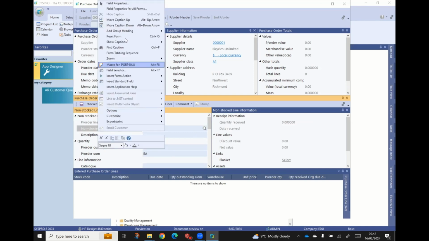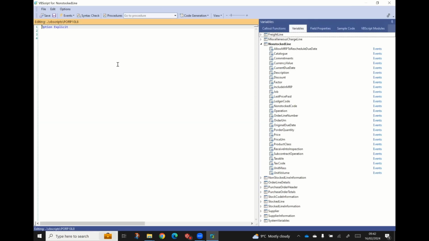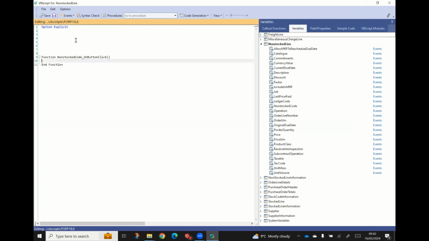We will go and add a little bit of that VB script. So we go to macro, and this is where we make a note of our macro or our form name. Okay, there's our form name here, PO4P10LB. So what we want is to look for events. So we say we're looking for an on button click event. And as luck would have it, because we've only got the one button on here, it's automatically sorted it out.